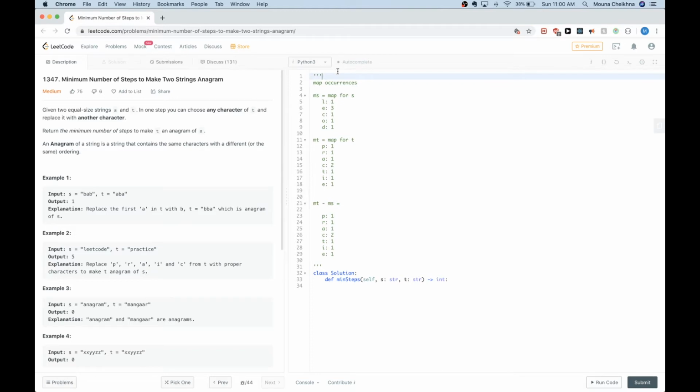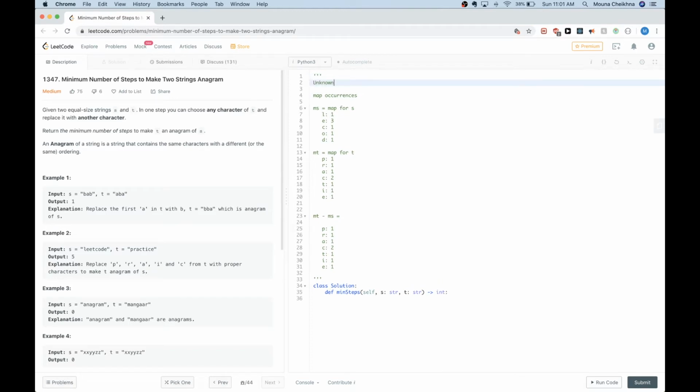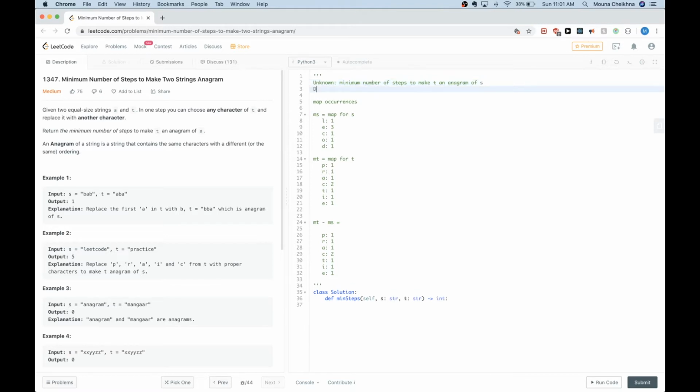So let's go back a little bit and just describe what we are looking for. What we are looking for is the minimum number of steps to make T an anagram of S, right? This is the unknown. What do we have available? Well, we have S and T, which are the strings. From that, we can get the occurrences of characters for each. And here we need just a small definition for the anagram.